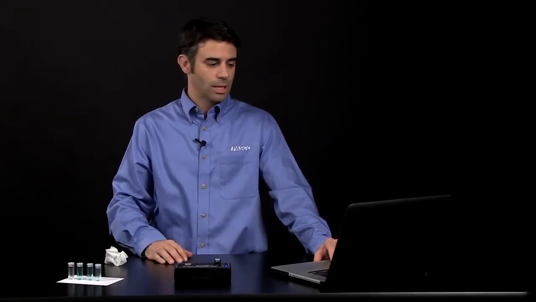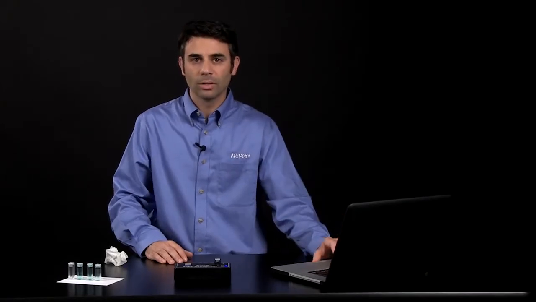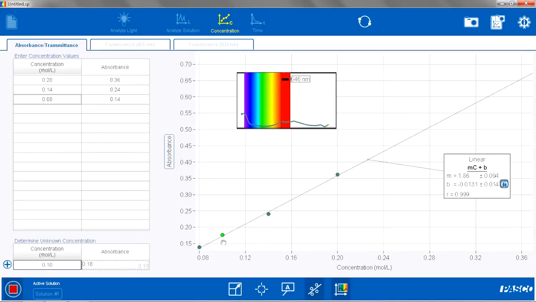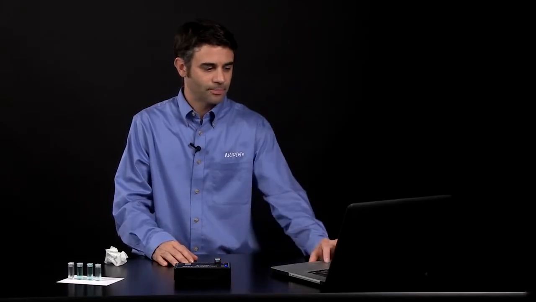The color gives the students some clue about how well their predicted value of the unknown fits with the information that they have. Green means that everything went well and their concentration fit on the fit line very well. Yellow means that they're close, but they might need to recalculate. And red means that they're very far off and they're sort of just guessing at that point.